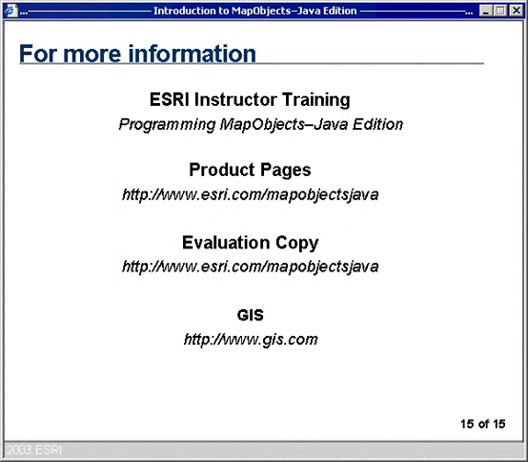Also, the product pages contain a wealth of information to review. There's also a link to the evaluation copy included on the product pages. This is a freely downloadable 90-day full evaluation version available for each of the supported platforms, and it will contain many of the samples and documentation we discussed earlier. Finally, you can visit www.gis.com for more information regarding general GIS concepts.